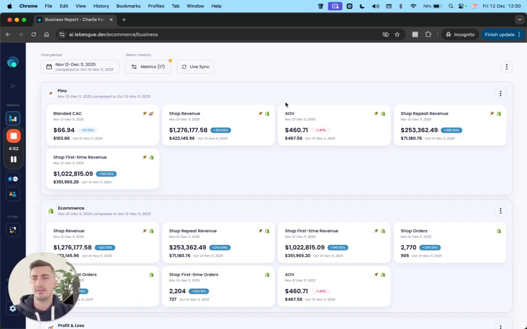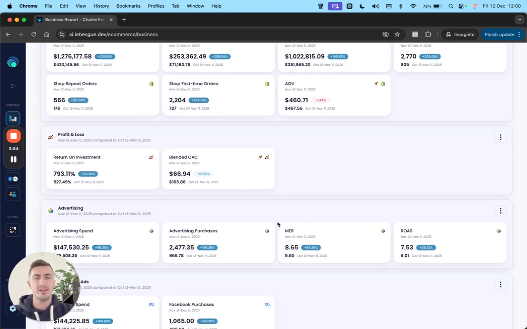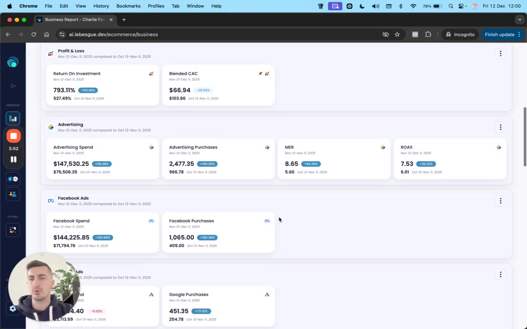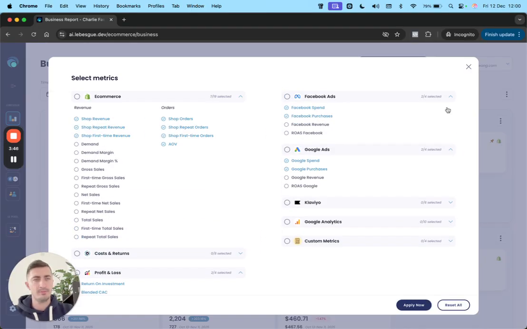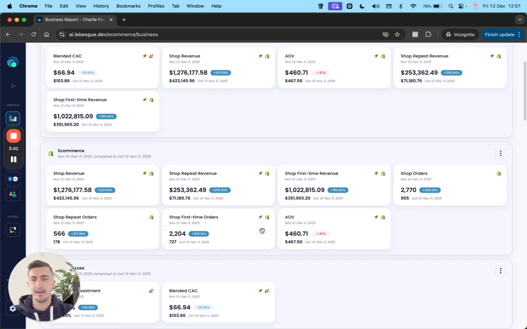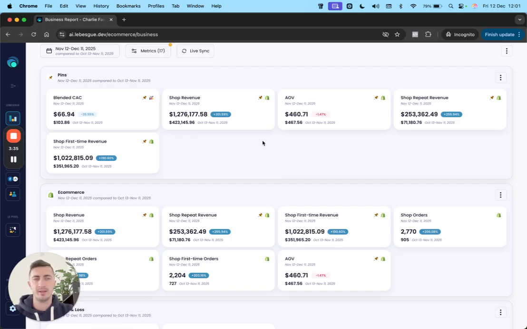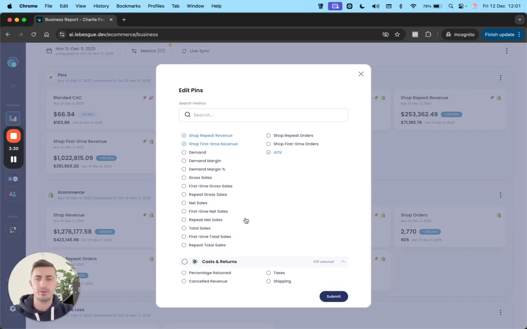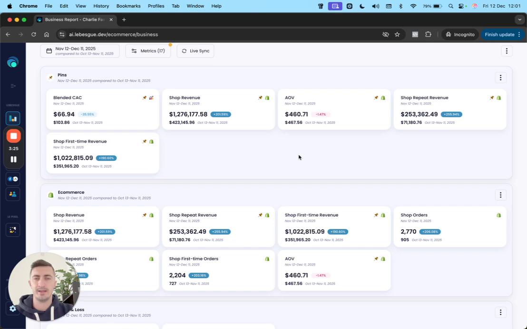And then adding different metrics to your complete dashboard, which is going to be broken down between different categories. So for instance, e-commerce, your profit and loss statements, your advertising data, your Facebook ads metrics, Google ads, everything you have, you are going to be able to add it through the metric picker here. Or if you want to edit your pins, you can pin a certain metric just by hitting the pin icon on it, and it's going to show up in your pins. You can unpin it at any time you want, but you can also edit a particular category of metrics. So for your pins, you're able to pick out anything that you like, pin it up top, and have it available for you at all times.